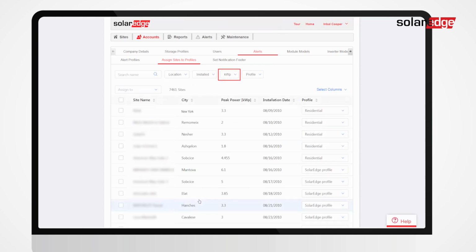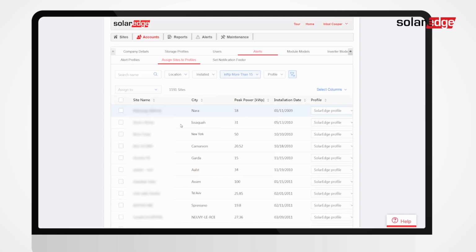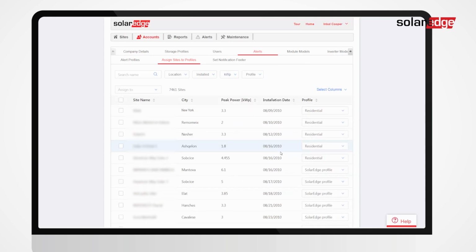Use filtering options to get a list of sites with similar characteristics which are relevant for a specific profile. For example, view commercial sites by applying a minimal kilowatt peak value. Select all sites on your current view and assign the relevant profile to them. Clear up all applied filters to view all sites list by clicking the Clear Filters button. You're all set. The alerts for each site will be triggered based on the chosen profile configuration.